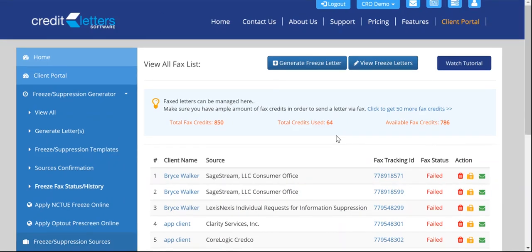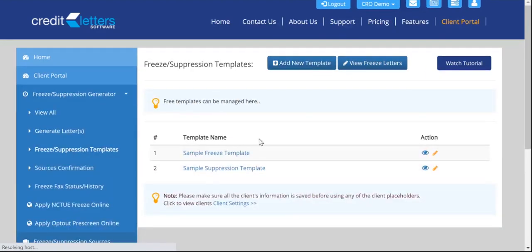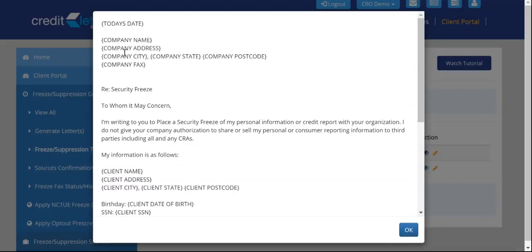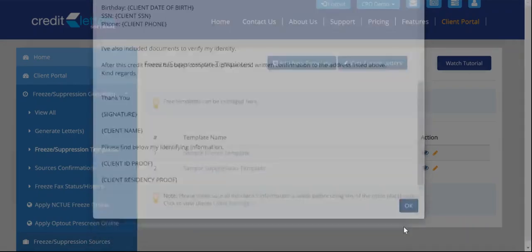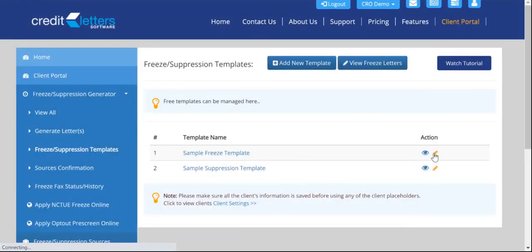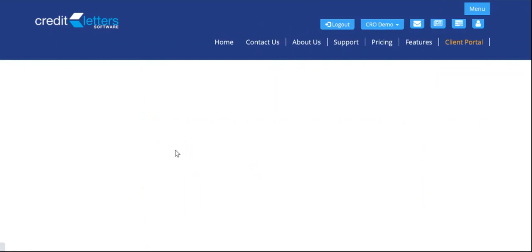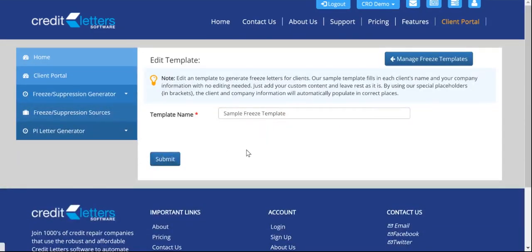Hello, this is a continuation of the freeze and suppression module. I forgot to show you the template, the freeze and suppression templates part of it. It will allow you to create your own freeze templates or suppression templates. Here, if you click the action button, you can see here's the template that you can use for all of your freezes. Of course, you can create your own, or you can edit this one, and then understand all the different placeholders.